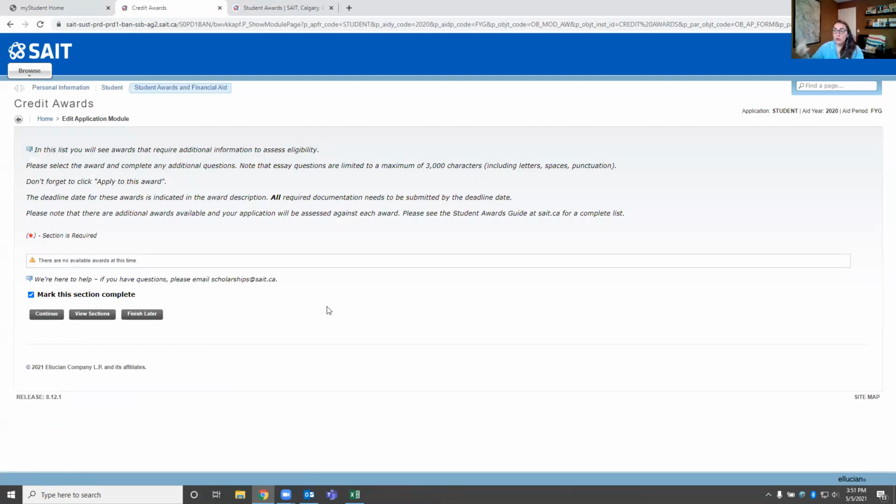So this is the one part of the application that will look very different on my screen than it will to every student that logs into their MySAIT account. Under credit awards, what will show up here is all of the awards that you are eligible for that we need more information from, in order to adjudicate them.